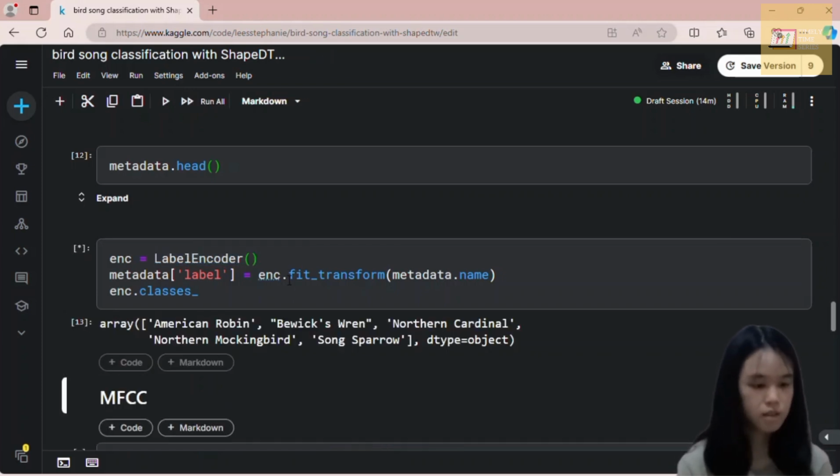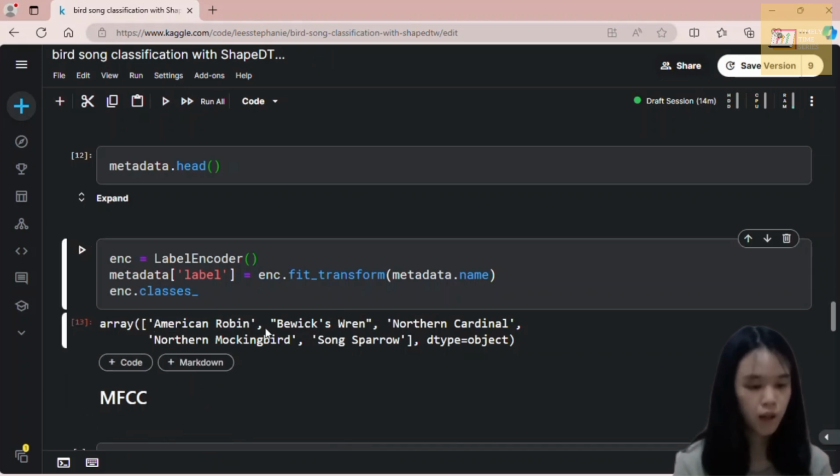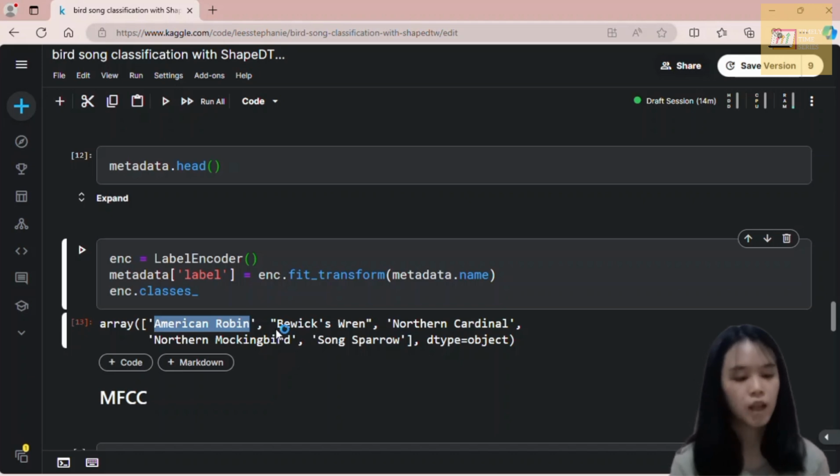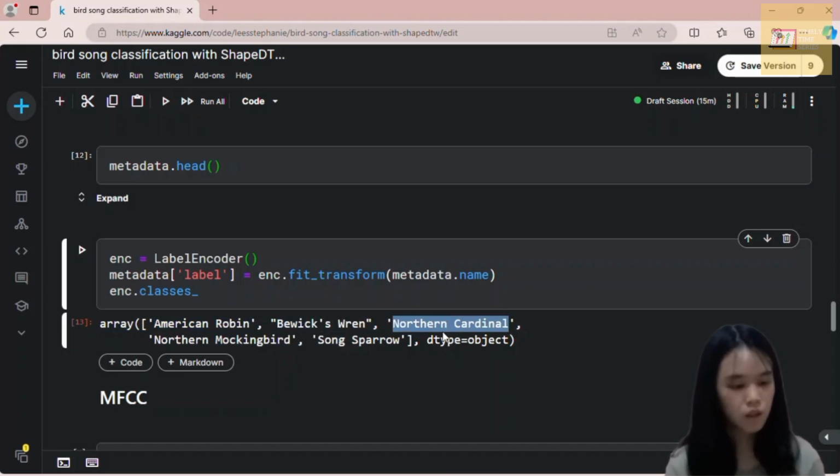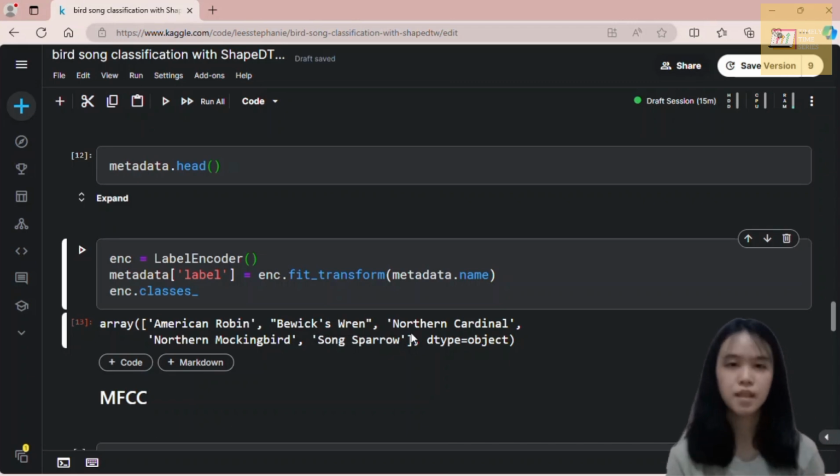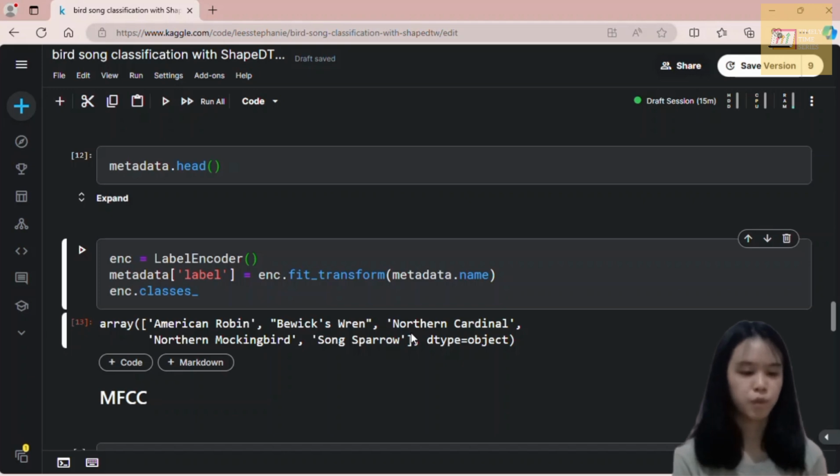And let's see the classes. So class 0 refers to American Robin, 1 to Bewick's Wren, 2 to Northern Cardinal, 3 to Northern Mockingbird, and 4, the last class, to Song Sparrow. So the classes are sorted alphabetically. Okay, so that's the little pre-processing with the raw audio.